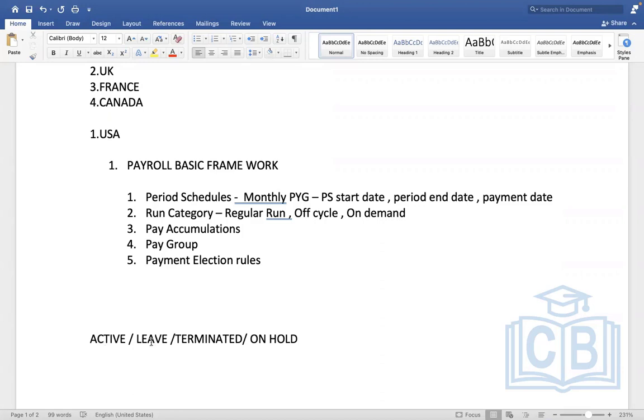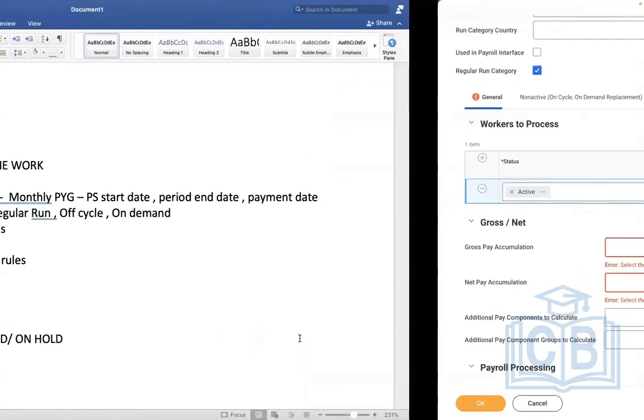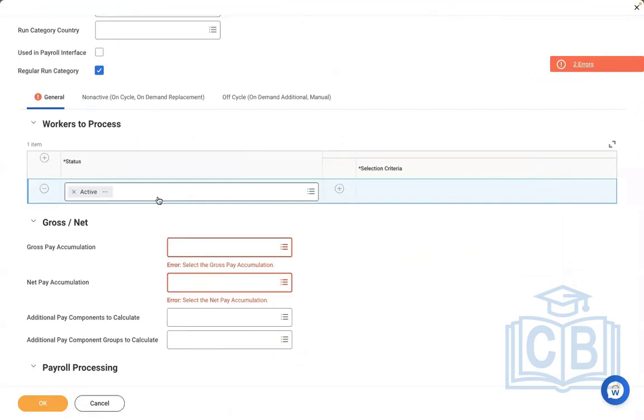Leave means the employee is availing leave or is on leave at the time of the payroll process. Terminated means employees are separated from the organization. On hold means employees are active, but the current payroll status is on hold due to disciplinary action. The employee might be absconded, or any other reasons if you don't want to process the payroll for the employee. This will be here. For instance, for now, let's go with active.